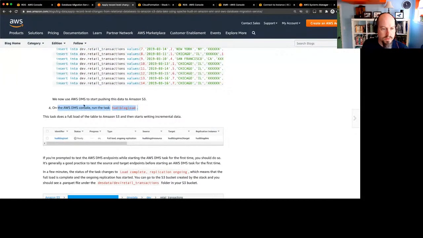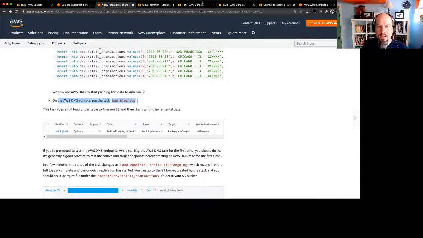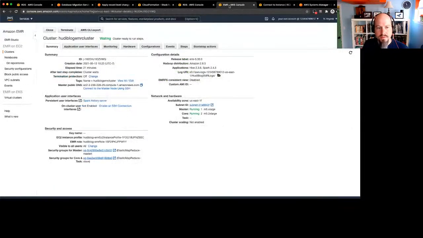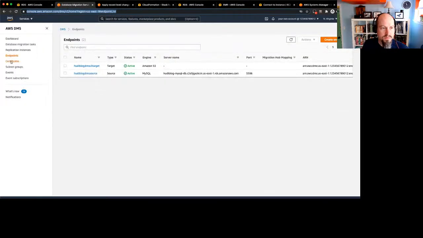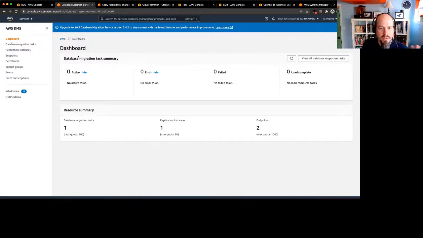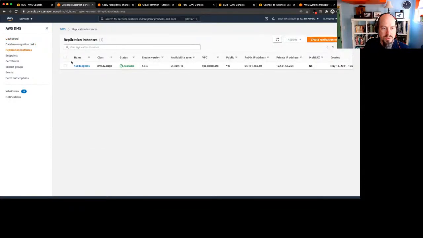So on the console, we're going to run the task hoodie load. So let's go over to DMS over here. Where is DMS? Database Migration Service. Cool. So when you're setting up DMS, there's a bunch of things you have to set up first. You need a replication instance, you need endpoints for a source and a target, and then you need a task that actually does the work of migrating the data. So in my replication instances, I've got this hoodie blog DMS in here, and that's up and running.